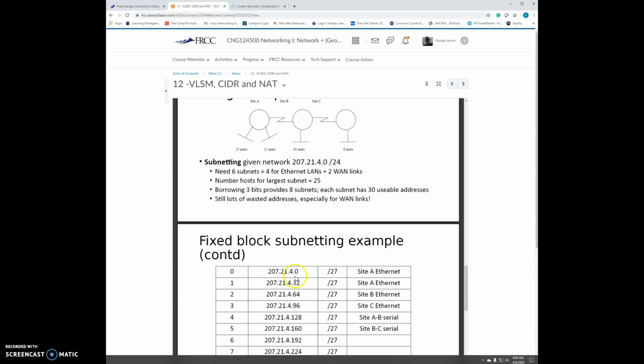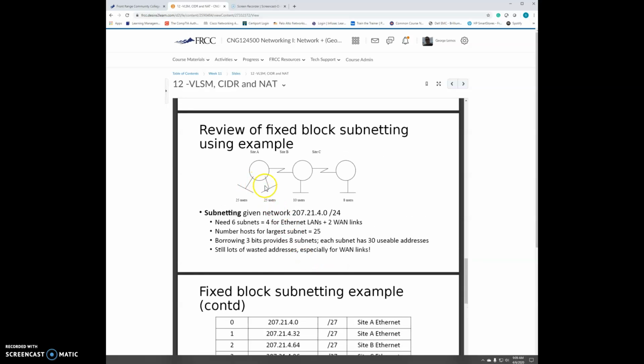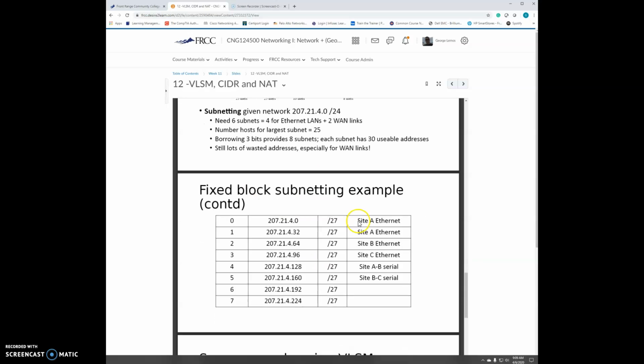We start to transfer this to a table. And once again, remember to work largest to smallest. This is our solution in fixed block. We have 7, 1, 2, 3, 4, 5, 6. We have 6 solutions here.